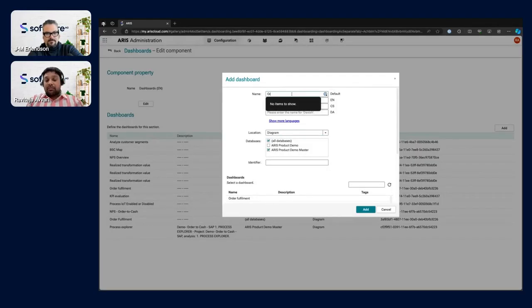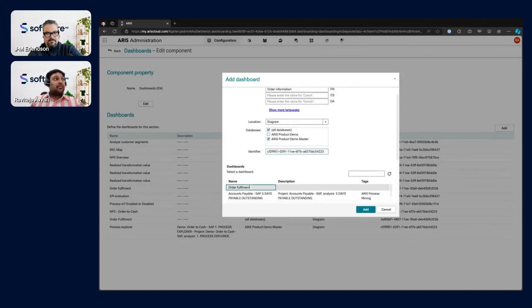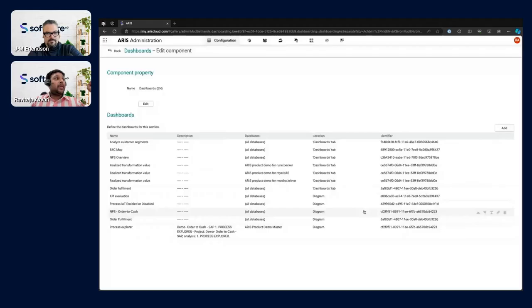So we choose a name for it. So let's say the order information. You choose the same for a language. And here you paste the identifier of the model that you have just copied. And then select the dashboard and click on add. And you immediately see that the order information is made available next to the diagram here.